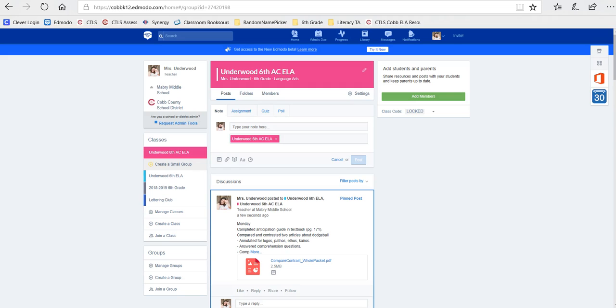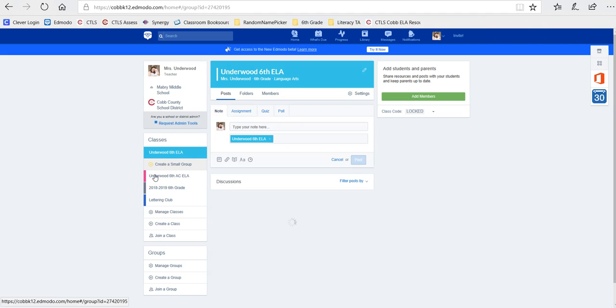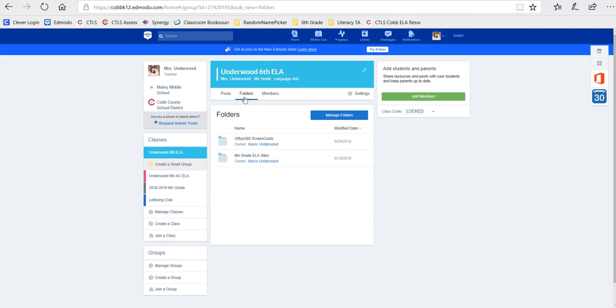I wanted to take a few moments and just navigate a few helpful areas that will be an assistance in making sure your scholars are on top of their work. When they log into Edmodo, they have their classes over here on the left. If they click on My Class, whichever class they have me for, and come up to where it says Folders and click on Folders, I have some Office 365 screencasts that they can use, and how to assign, upload, and share assignments.